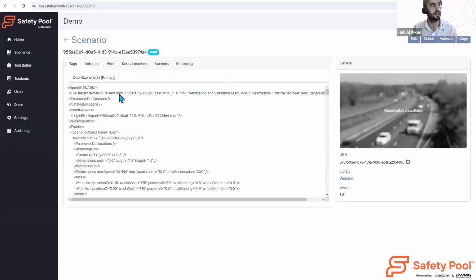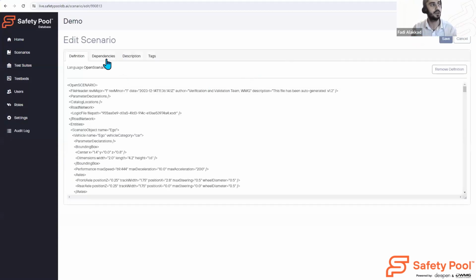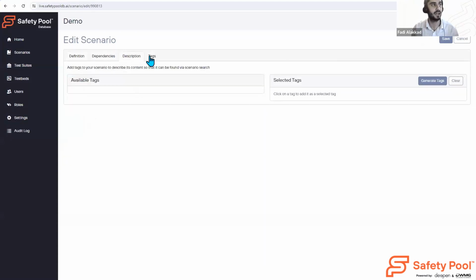We can see the definition. The main definition of that is the OpenSCENARIO. The primary is here, which means the scenario it was originally created from. Because, as Dasa mentioned, we support different scenario languages, here you might have Flex 1889 or SDL or other files. Then you can also add a visualization to your scenario and add the tags.